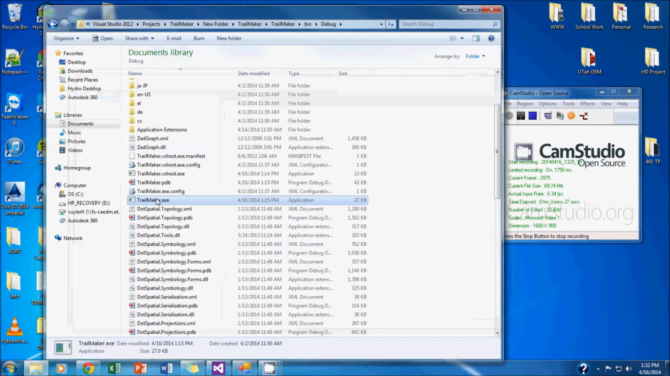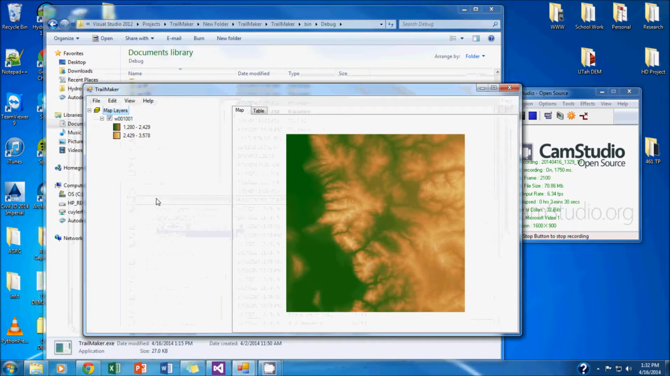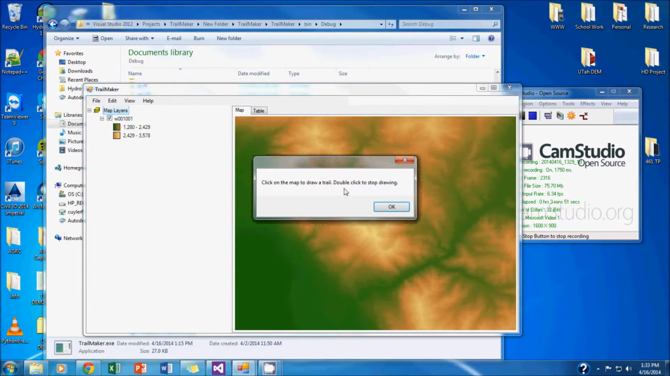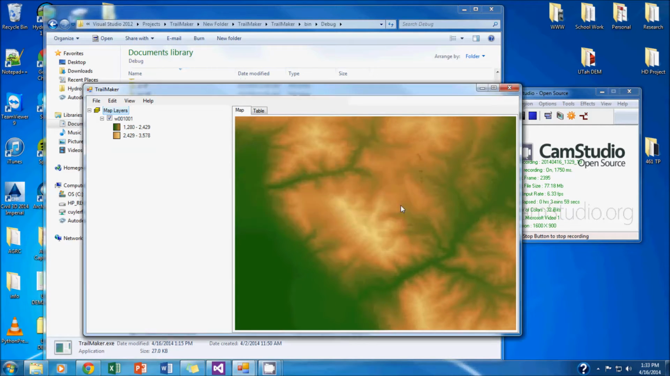So I'm going to show you how to do that again by just putting in your own trail. So let's say we want to hike Y Mountain. I believe it is around here. So yeah, that has to be it. So what we're going to do now is we're going to draw a trail, and it tells you here that you can click on the map to draw the trail, and then you just double click it to stop the drawing. We're just going to start at the base and head up the face.